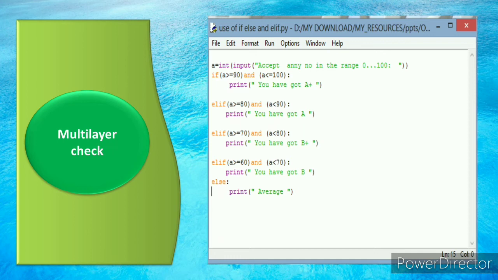In the first 4 cases, I have put 4 different types of conditions, and after a greater than or equal to 60 and less than 70, if you do not have to do anything else, then I can put else, because every if is supposed to have an else, or if I'm going to put the elif. So if I have not got a B, if it is lower than that, then I have to print average. This is the direction of the program I have chosen. Now let's check it out.